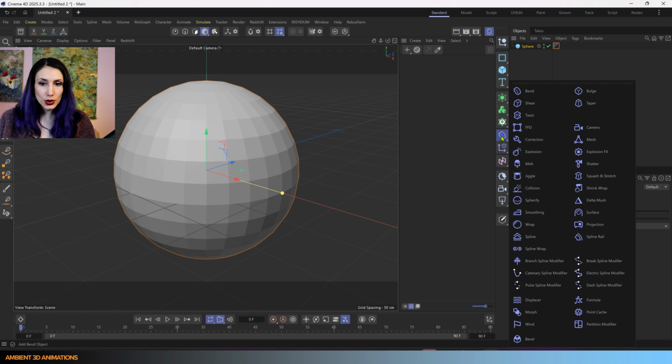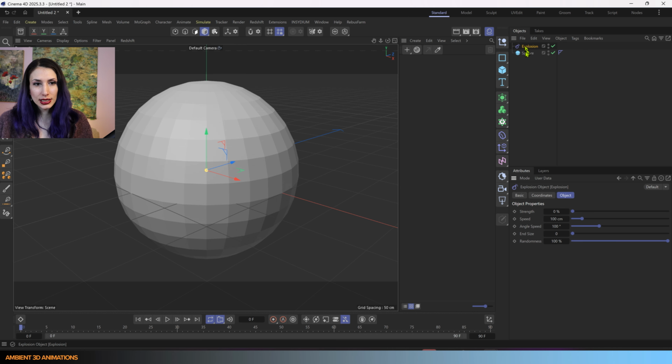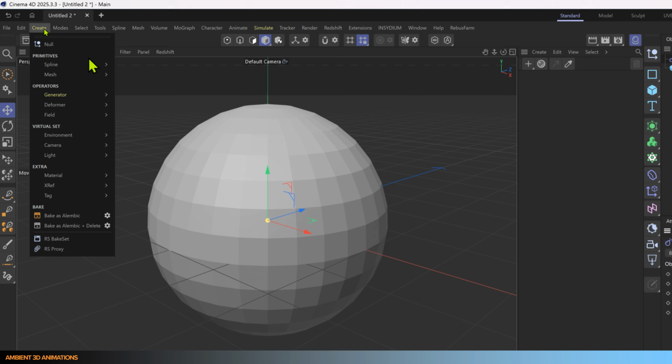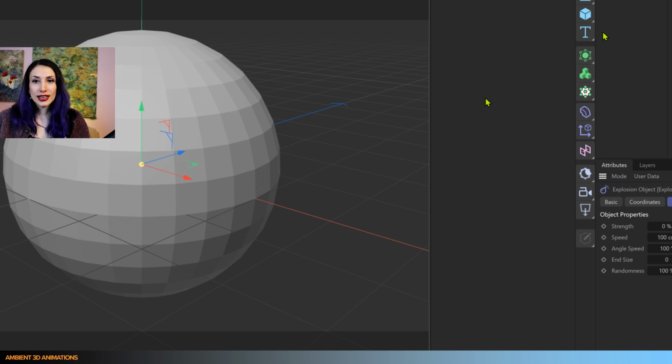And the deformer we're going over today is the Explosion. So here we are. This is it right now. It looks like a little bomb icon. And we can drop that here into our scene. So under Create Deformers, you can find your deformers listed here as well. And you'll see our Explosion Deformer is here. So there's a few different places you can find it.